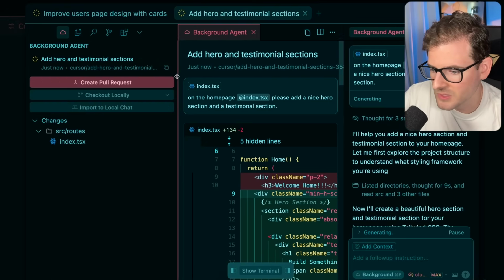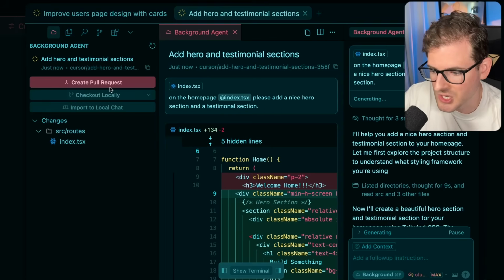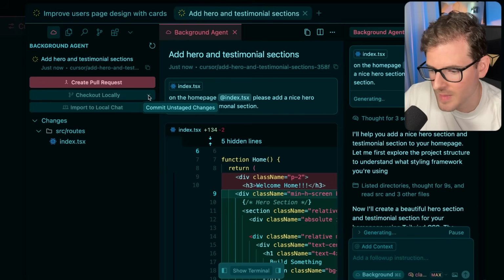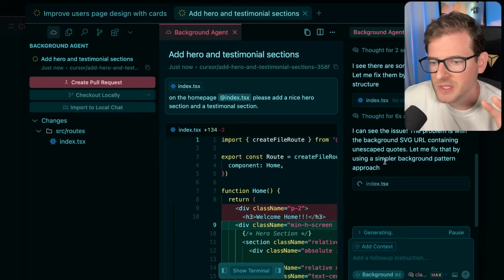And on the left, you'll see that we have some options now. So we can actually create a pull request off of these changes to our repository. We can also check them out locally if you want to, or you can import them into your local chat. So while this is modifying my code, let's just talk about why you might want to do this.